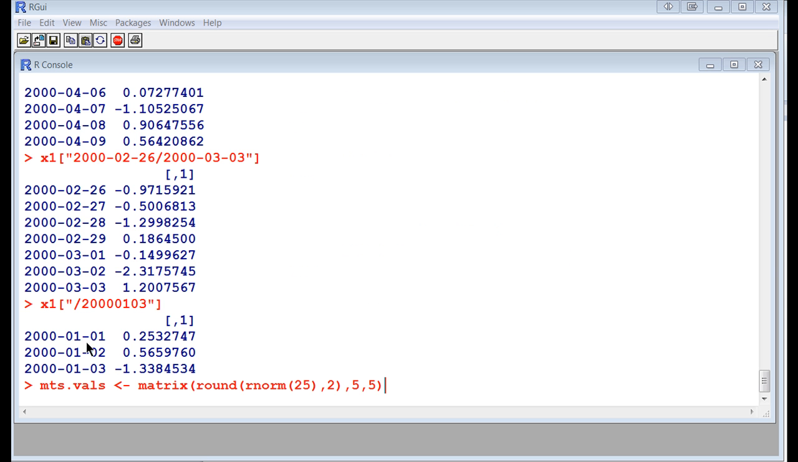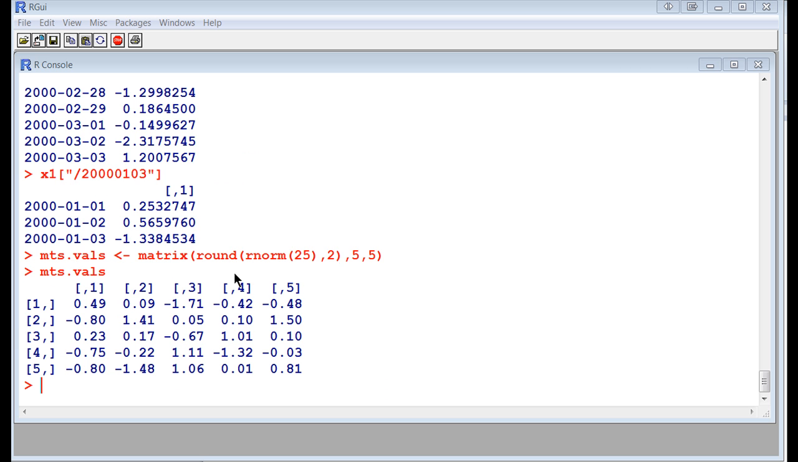So we can use this command, get a matrix. So we do this, we get this matrix, which is 25 random numbers, rounded off to 2 decimal places, and the matrix is going to be 5 by 5, so we're going to get a matrix like this.